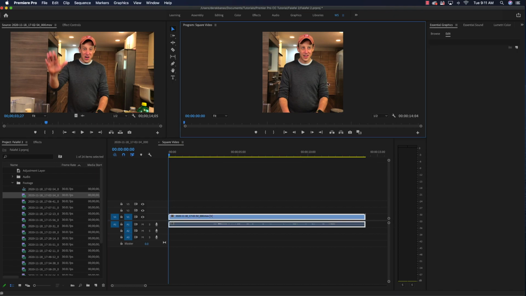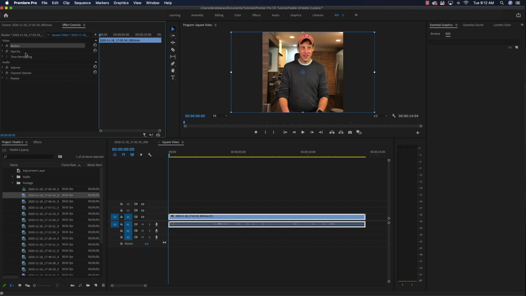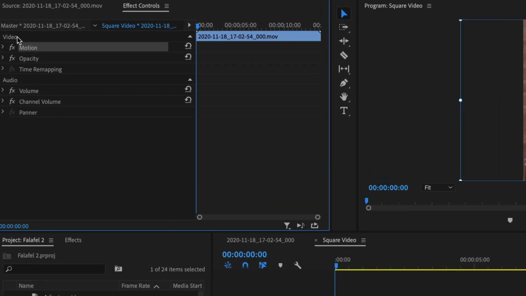Now let's say we would like to come in here and move this video around. Well, we can come in and just double-click the video directly in the program panel. And let's say that we want to move the video around inside of this little square. Well, we can actually do that in Effect Controls. So this is the video we're working with now.